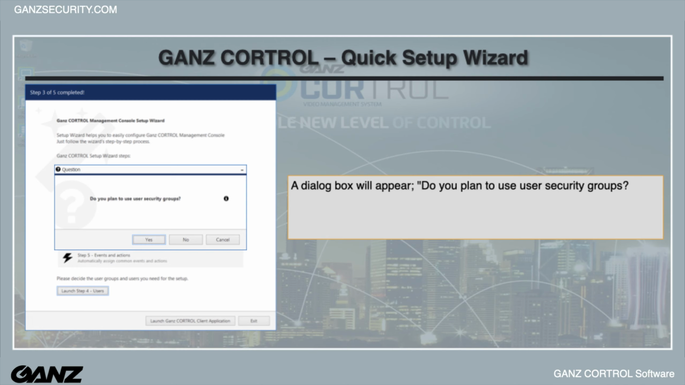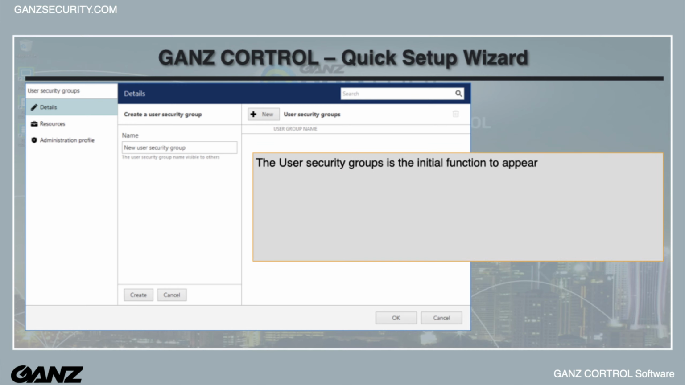A dialog box will appear. Do you plan to use user security groups? Select Yes if you do, or No if you do not. In this case, select Yes to continue. The user security groups is the initial function to appear.